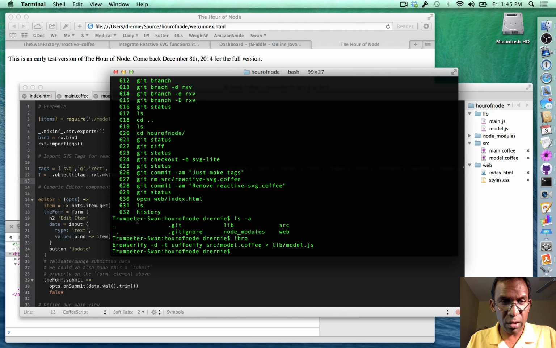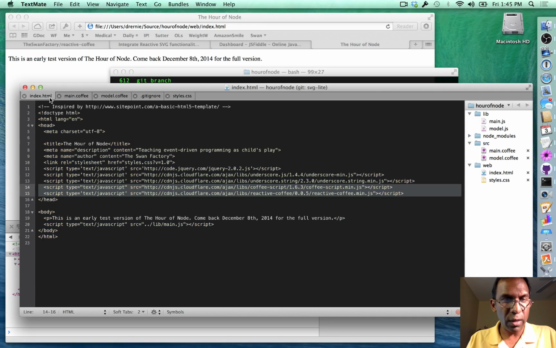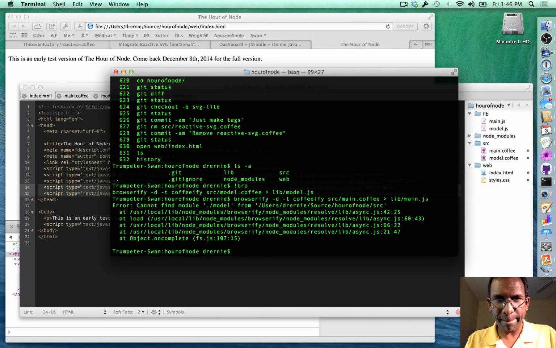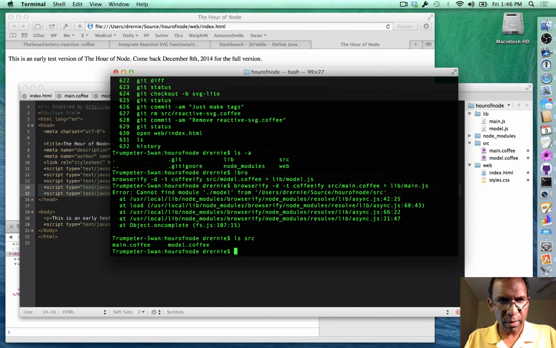because we could just do, let's see, we need to create lib/main.js. So what we should be doing is just browserify, coffee main.coffee to lib/main.js, and that should be pulling in the model file, right? Right. Model file there.